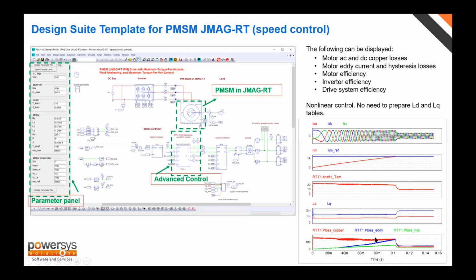It could be copper losses, eddy losses, and hysteresis losses regarding your motor, but also the losses of your inverter if you are interested, where you can check the conduction losses and switching losses of your IGBTs. And you have the advanced control in all the green stage. You have the PMSM from Gmag RT here, and you have the specification of your motor and of your circuit in general: voltage, current, switching frequency, and motor control parameters directly.